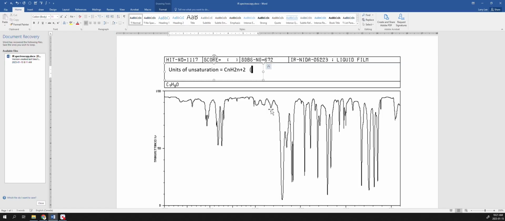Let's start fresh. First, find the units of unsaturation. Use CnH2n+2. This is the saturated formula. Subtract this from the target formula to give a difference of 10 hydrogens. Then you divide by 2 to give 5 units of unsaturation.